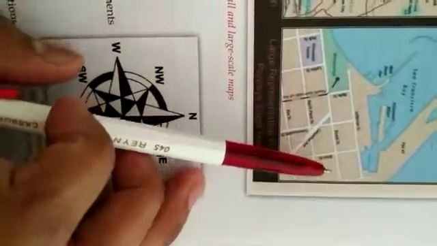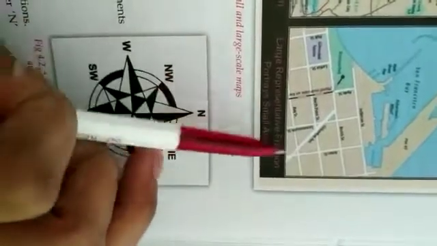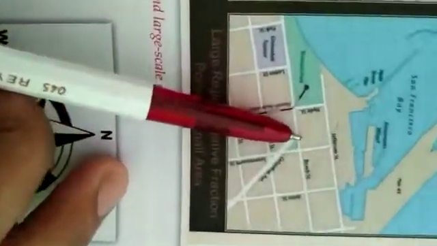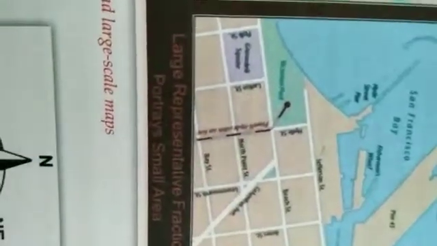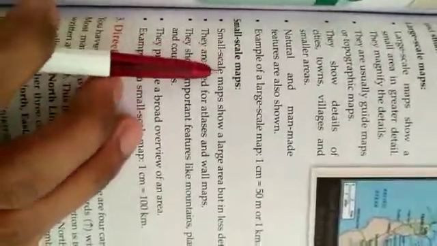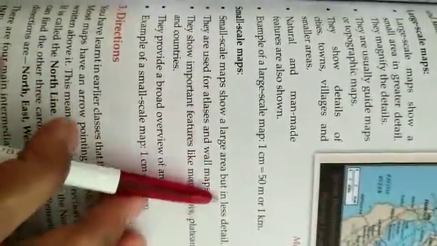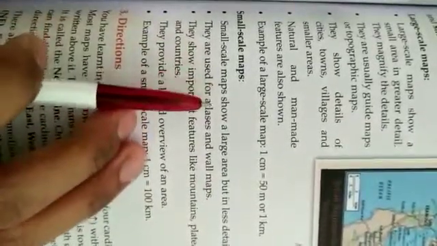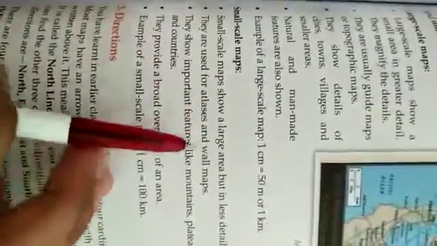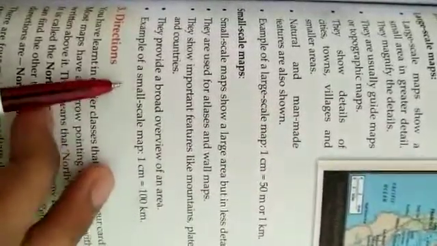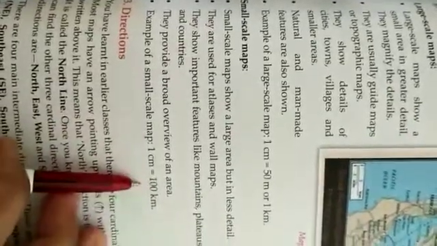Look at this map. A large representative fraction portrays small areas. So next we have small scale maps. A small scale map shows a large area but in less detail. They are used for atlases and wall maps. They show important features like mountains, plateaus, continents and countries. They provide a broad overview of an area. For example, a small scale map: 1 centimeter equal to 100 kilometer.